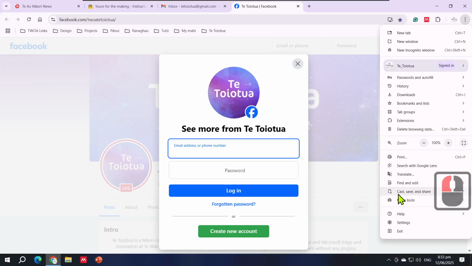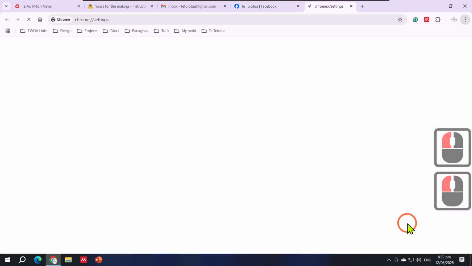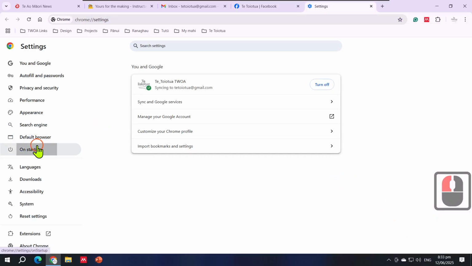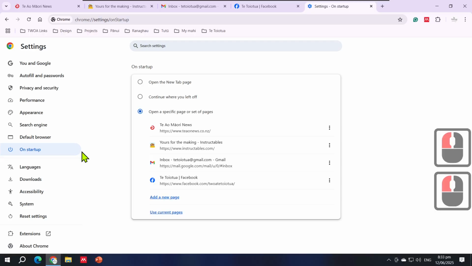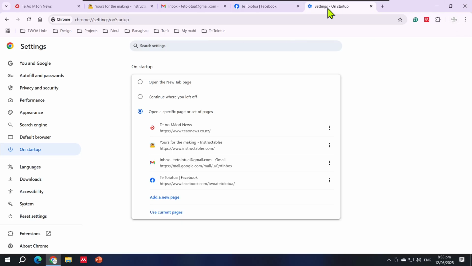Once again, that's in my settings, on startup. So that's most of the Chrome stuff.